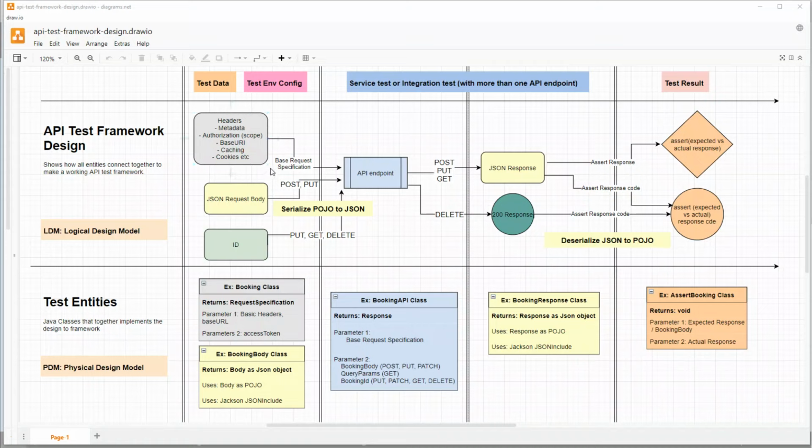So let's say for having fixed header information, you can have a class which can provide you fixed headers, which you can then change depending on your API and depending on your test. And then you can have classes for your request body, you can have POJO classes for your response body, you can have API classes for each of the endpoints, which can basically accept the request specifications and which can accept, let's say, a booking body or query parameters or booking ID, depending on what kind of call is being made.